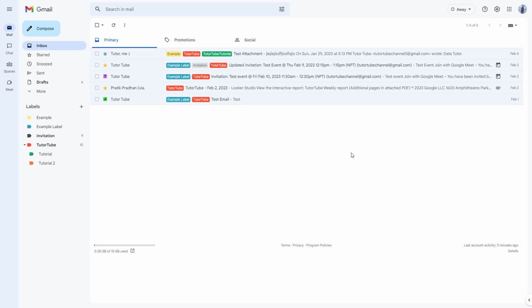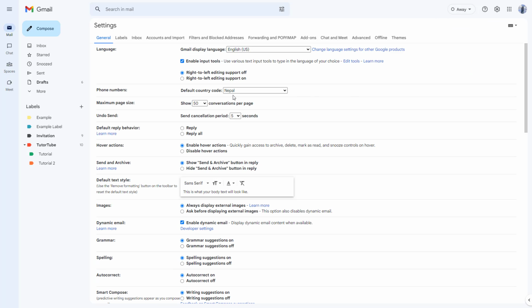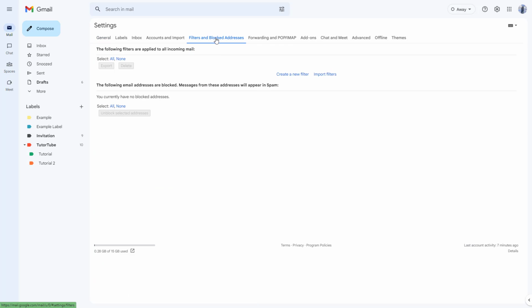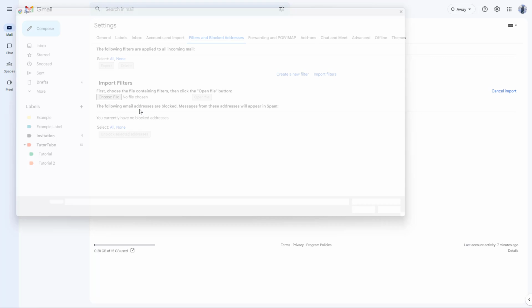No matter what the case, you can easily import filters by clicking on the gear icon right here. Once you do that, you can click on the See All Settings button right here and then click on Filters and Blocked Addresses. Once you go over here, you can click on Import Filters right here, and then you can click on Choose File.